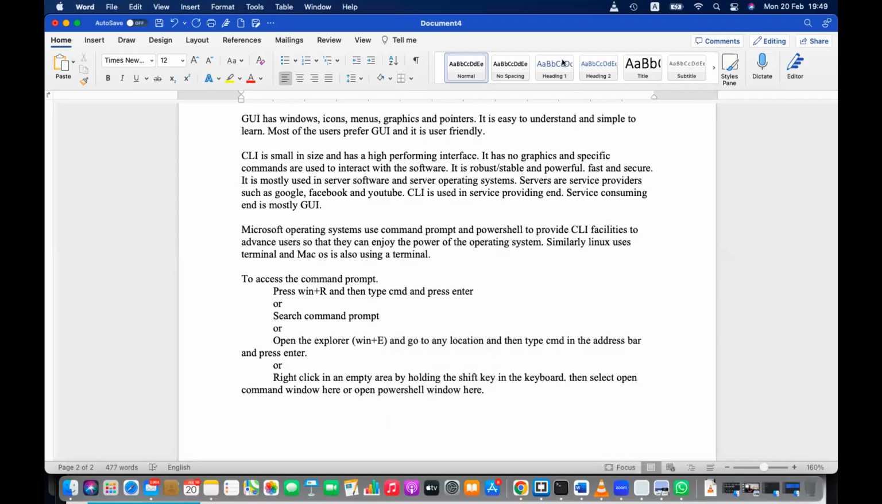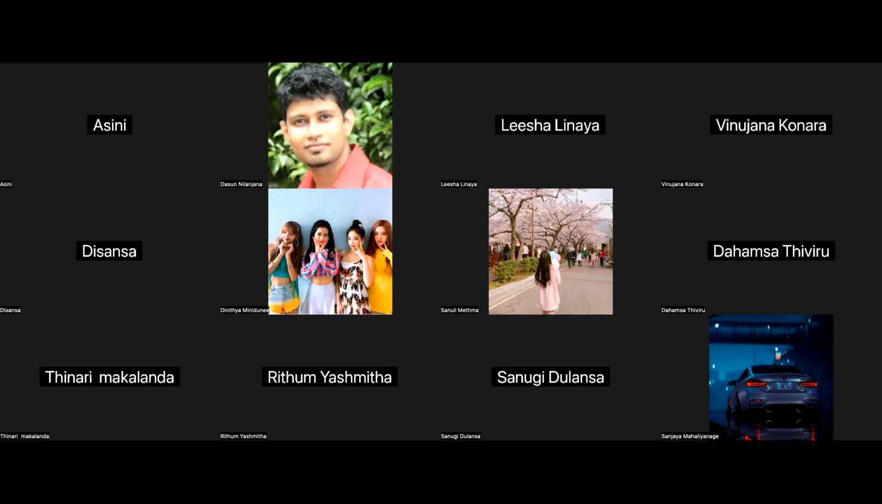Okay, please share your screen now. Let's do the practical. This time, let's explore the command line interface, because we already know about the graphical user interface now. Let's learn how this command line interface works.